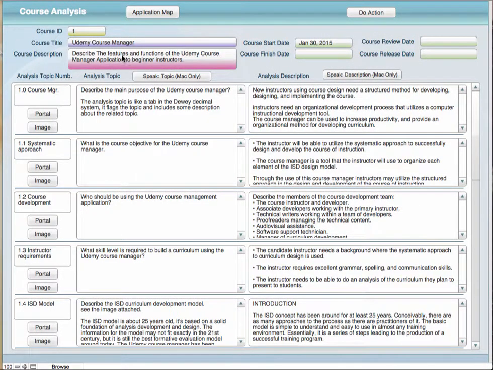Okay, in this screen we've already presented that the course title and course description are in here. The next thing is the day you start the course, the date you finished, the date that it went into review, and the date it was actually released on the Udemy site. Now the next thing we're going to cover is the portal itself.